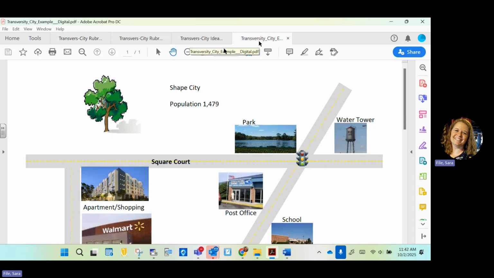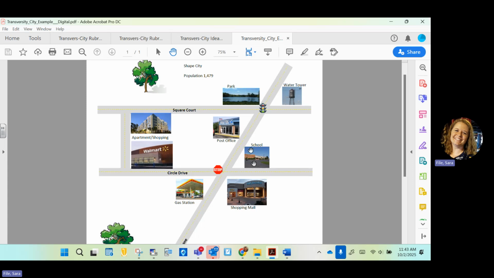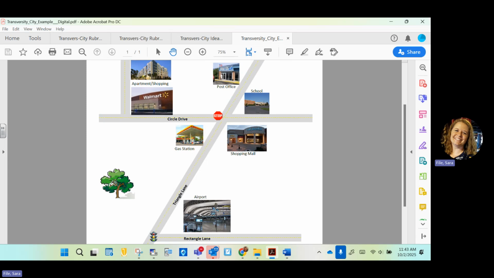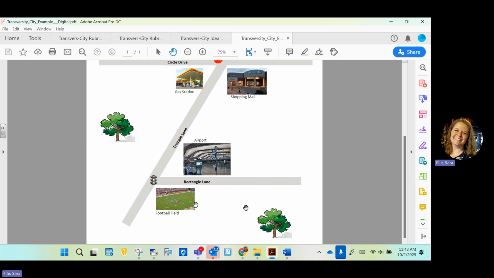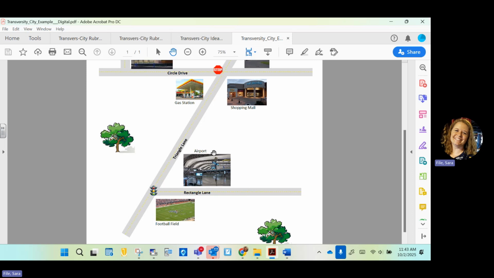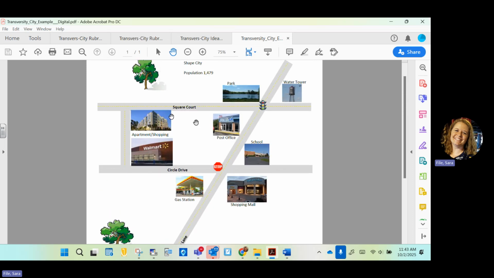So here's an example of a real basic one done in Word. They put some roads, they added some trees, a traffic light, and a stop sign. Now, this is not meeting the requirements of your rubric. Yours is different. This is just a sample for you to look at. You can see they just found photos. I don't know if they took photos or found these on the internet, and they just copied and pasted them into here, and then labeled them.